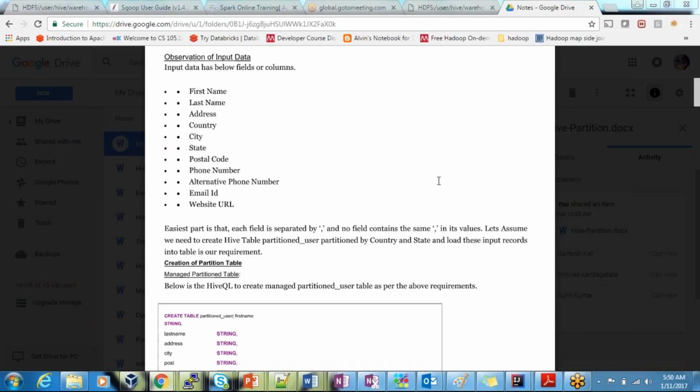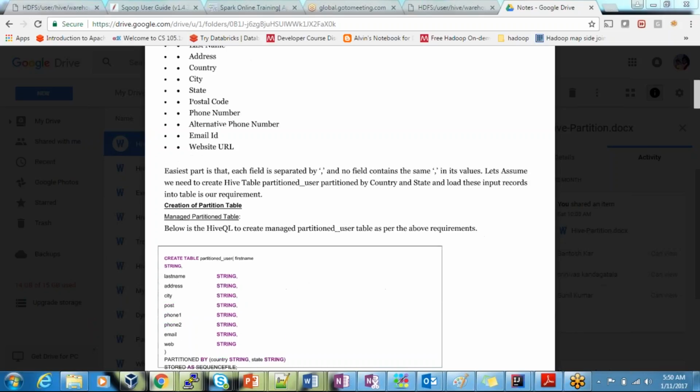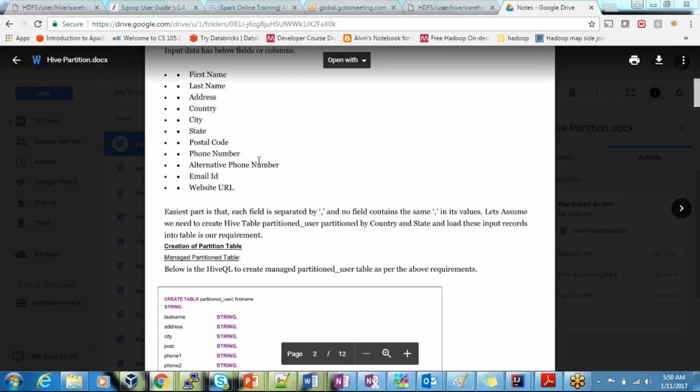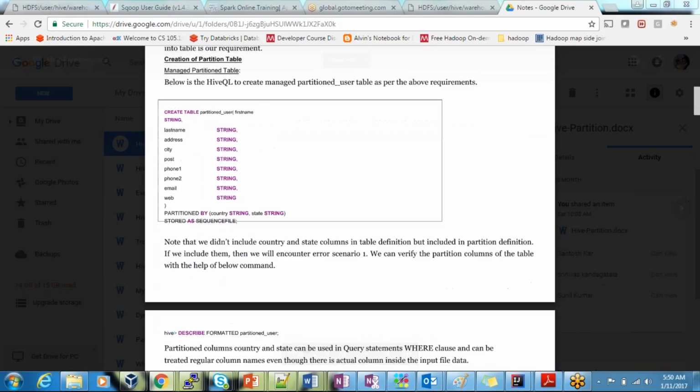Based on your frequent query, what query you are going to use frequently, based on that we will decide which column is going to be a partition column. The partition column should not be part of your normal table definition columns, but it does not make any difference.